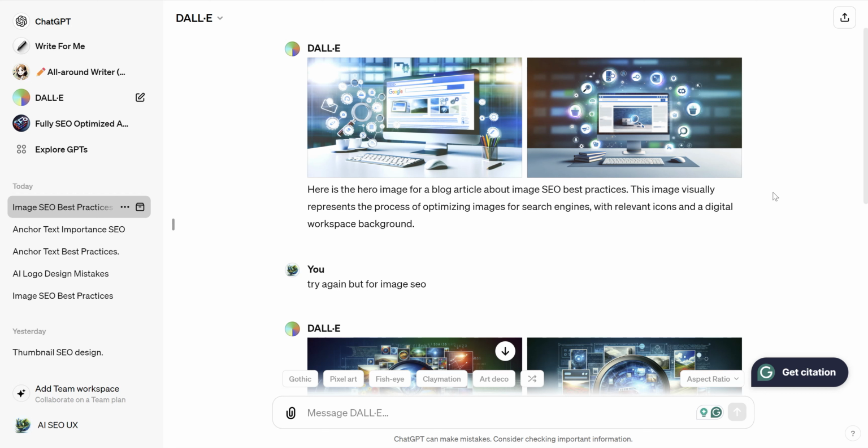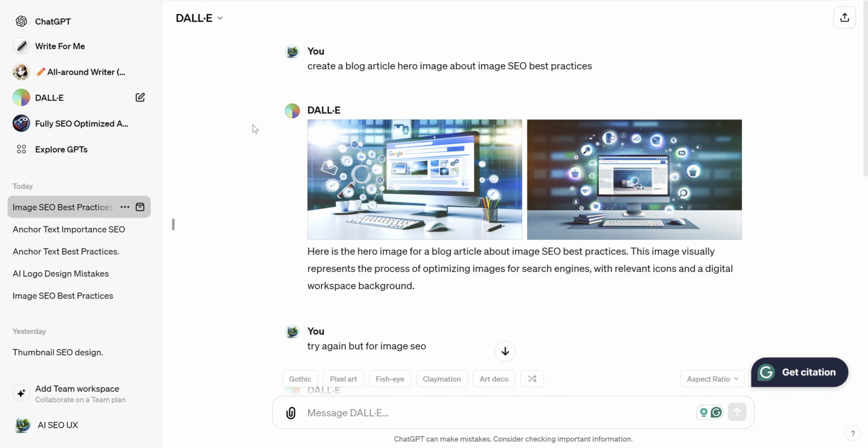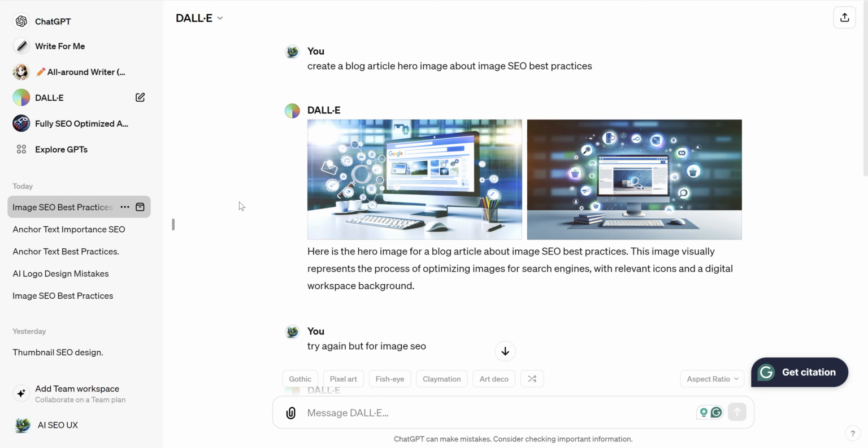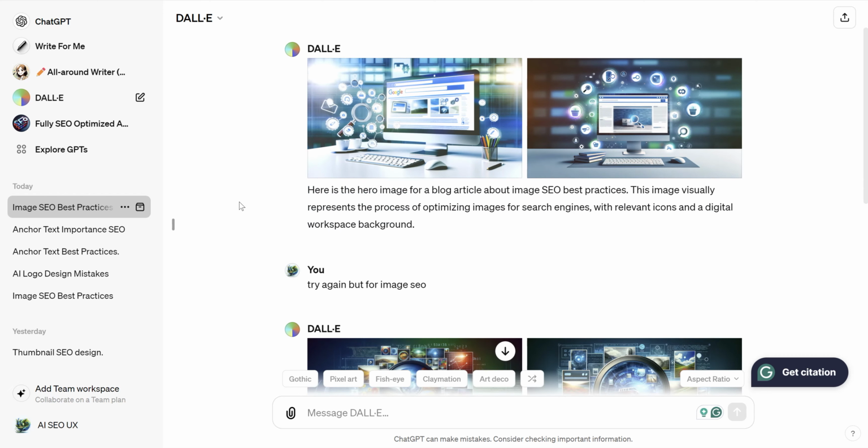So number 1, image relevance. This one's key. You don't want an image that has nothing to do with your page, especially as a hero image. So for example, I use ChatGPT because I think ChatGPT DALL-E creates really great relevant hero images. The topic I'm doing is basically image SEO best practices, which is what this video is about.